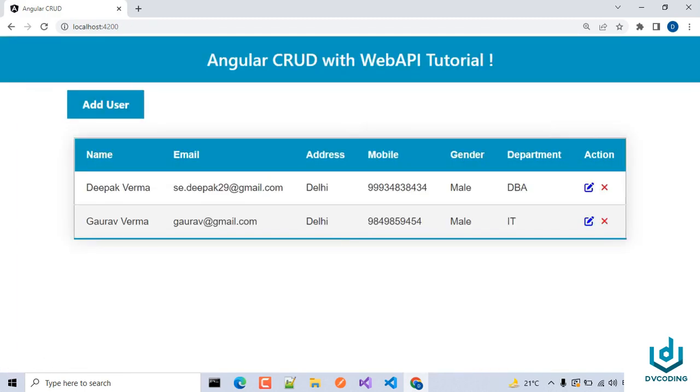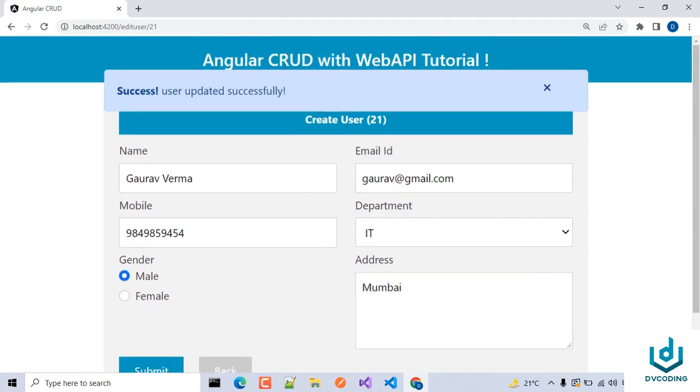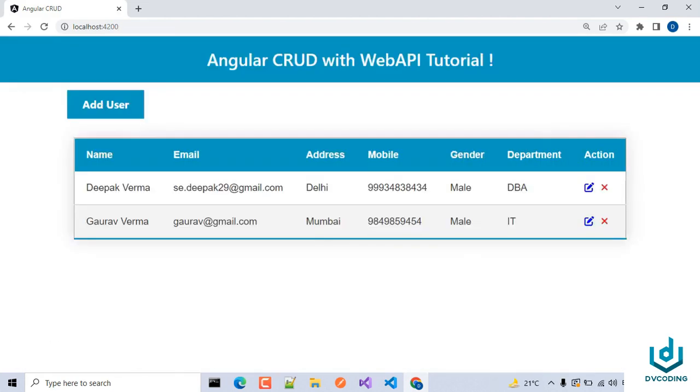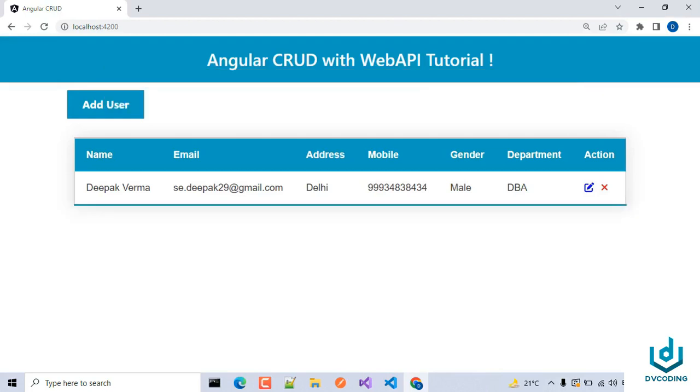Click to edit. You can check the address. The address is Mumbai. Click to submit. User updated successfully. Going to the list. That is the Angular CRUD operation. If you click the delete button, that is also working. Click to delete. Yes, deleted successfully. This is the Angular CRUD tutorial with Web API.